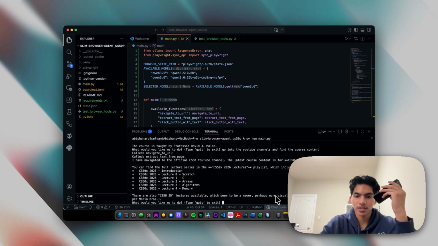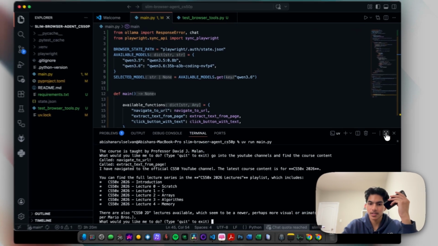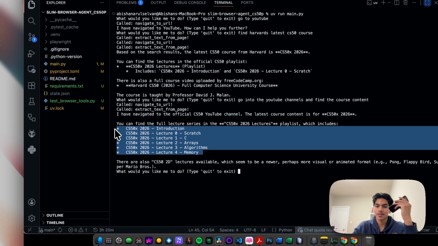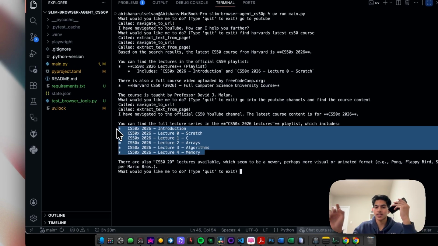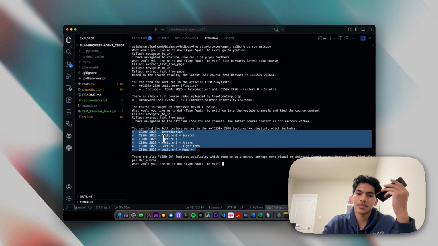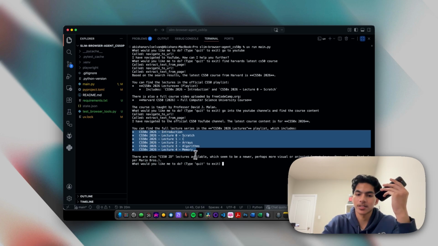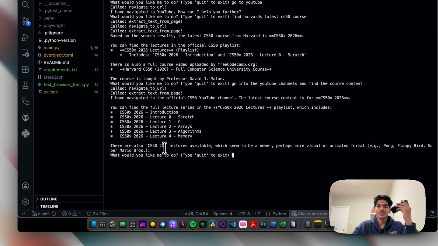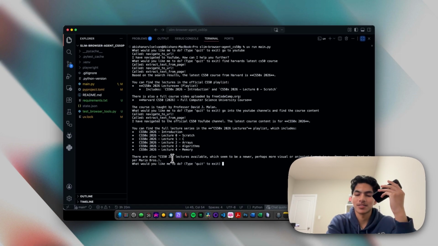All right, so it's given us a response, and it basically tells us over here the lectures it has found. Once again, due to it only using the visible text, it couldn't click the arrow to see the other lectures. It's been able to find the 5 lectures in CS50x. Oh, and it also tells us about the new lecture that's been released, CS50 2D.